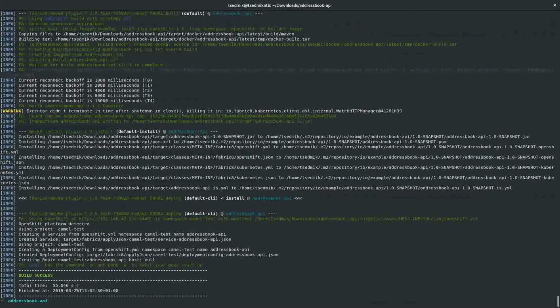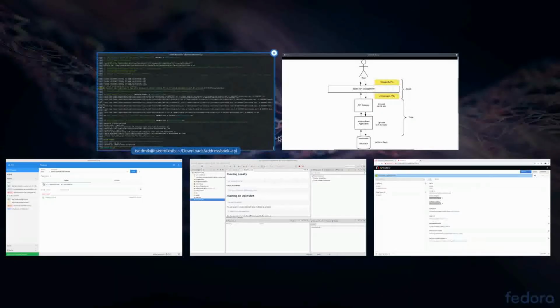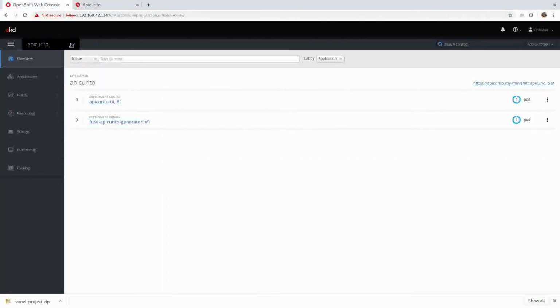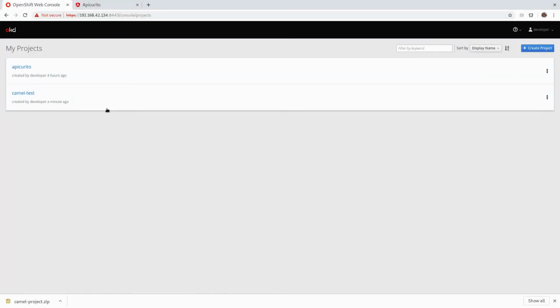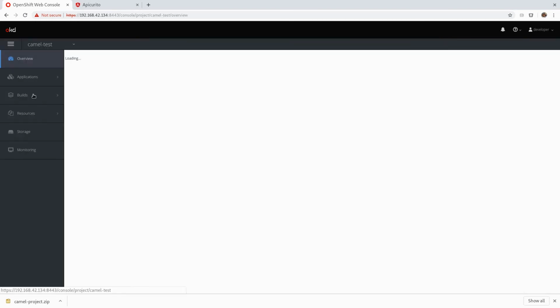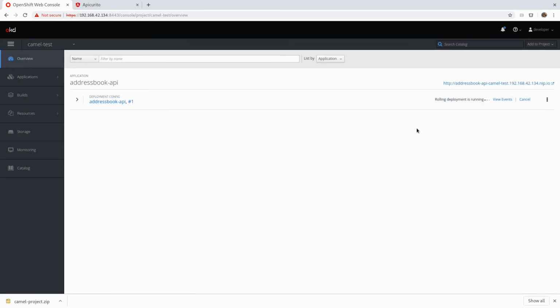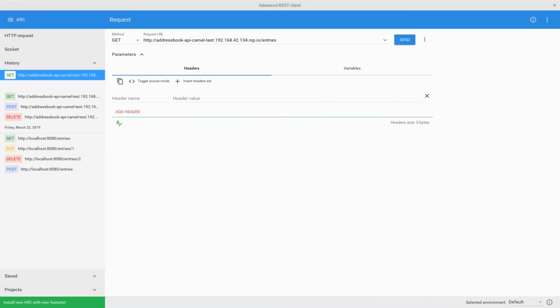The build is successfully done, and we can check our OpenShift instance, where we should now have 2 projects, and this is our application. So as we can see, the deployment in OpenShift is not completed, so we have to wait a couple more moments. Here we go. So we can now send some requests to check whether our application is implemented correctly.